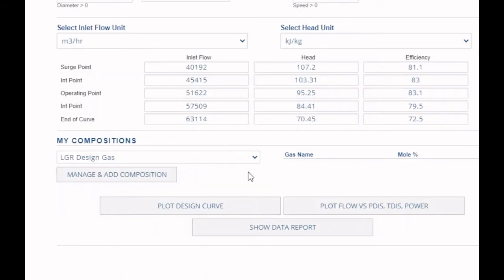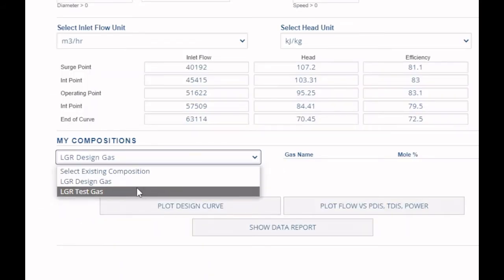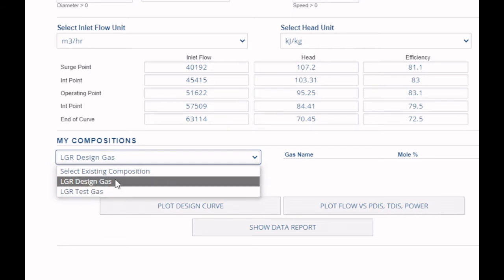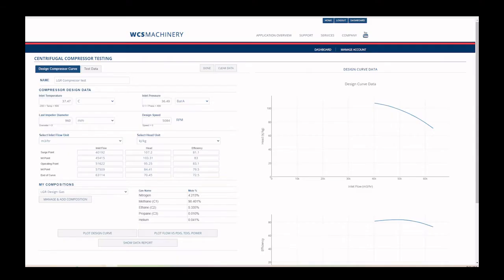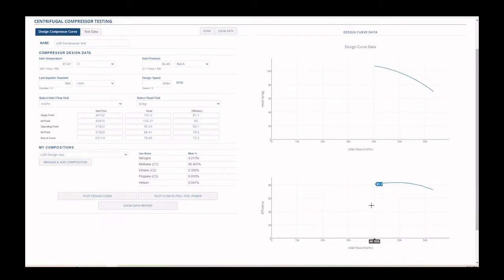Then we come back to our composition selection, and we can select a new composition if we had created it, or maintain the current selected gas composition as we will here. Finally, we can press the Plot Design Curve button. We get two plots where we show the head versus flow and efficiency versus flow.